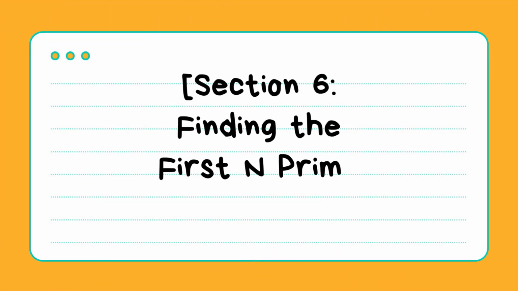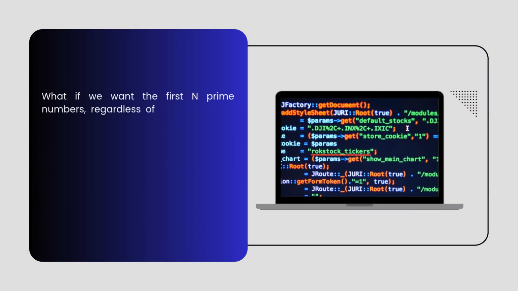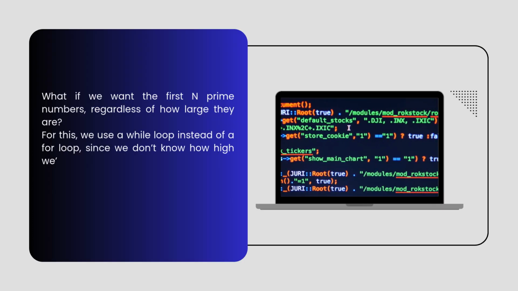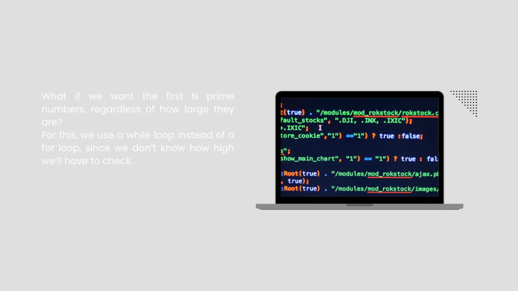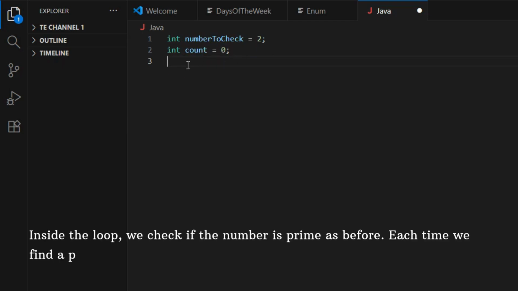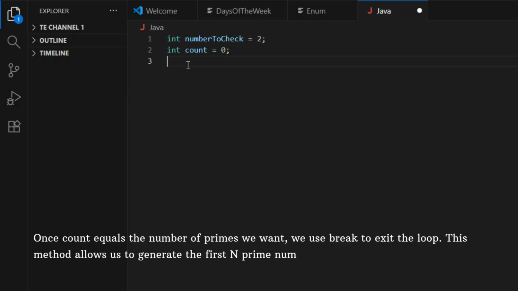Section 6, finding the first n prime numbers. What if we want the first n prime numbers, regardless of how large they are? For this, we use a while loop instead of a for loop, since we don't know how high we'll have to check. We initialize int numberToCheck = 2 and int count = 0. Inside the loop, we check if the number is prime as before. Each time we find a prime, we increment count. Once count equals the number of primes we want, we use break to exit the loop. This method allows us to generate the first n prime numbers efficiently.